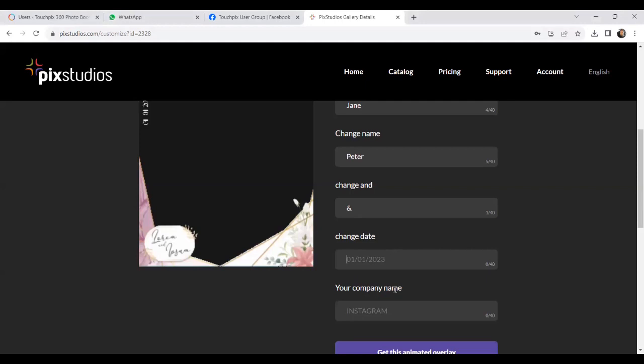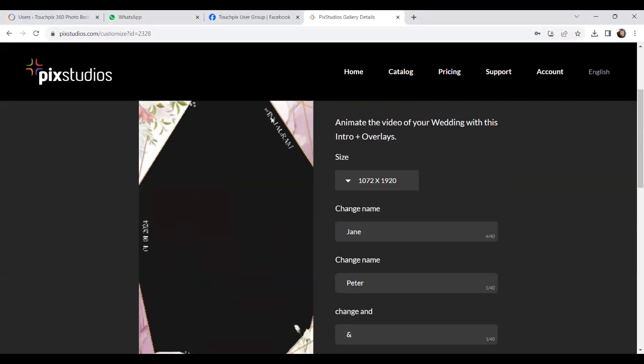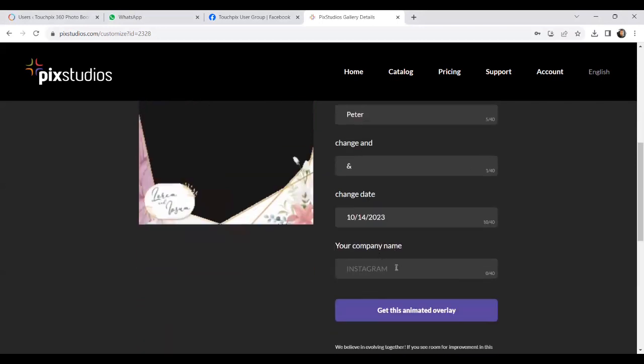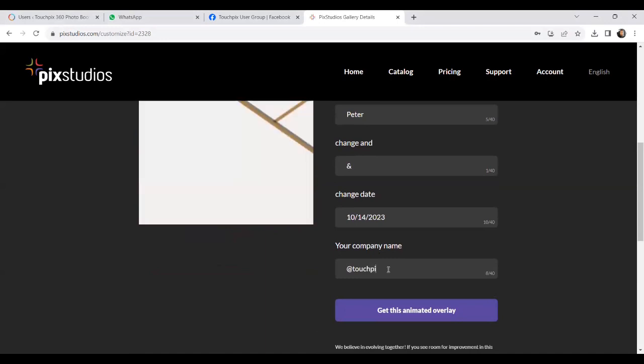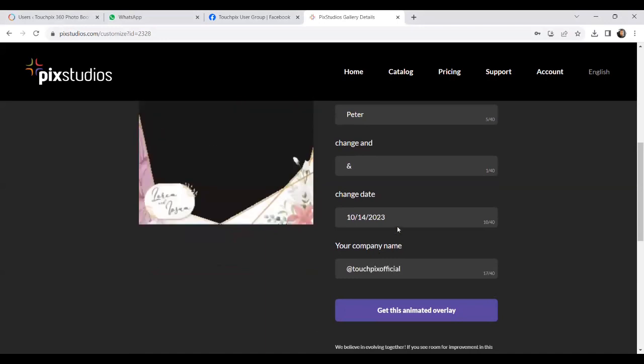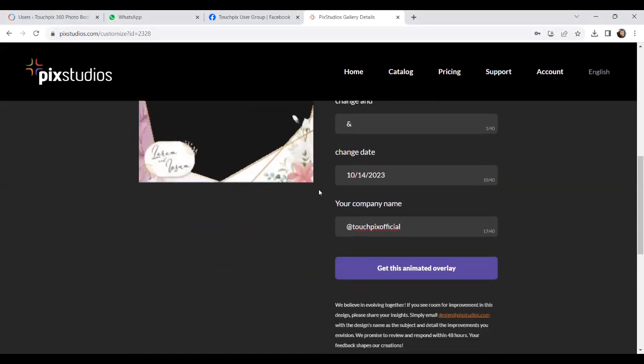So the 14th, it's 14, sorry. Okay. And I can do also the handler. You can see that here is the handler. So let's say that it is at Touchpix official, okay? And as soon as I have this, I go to this part that is the get this animated overlay.